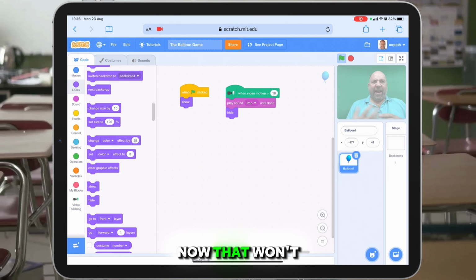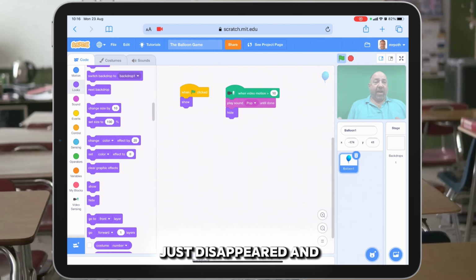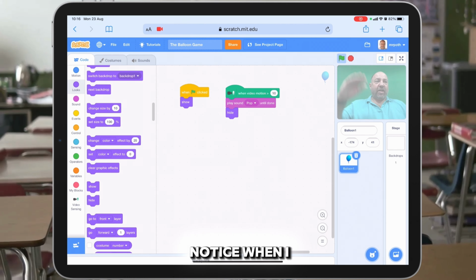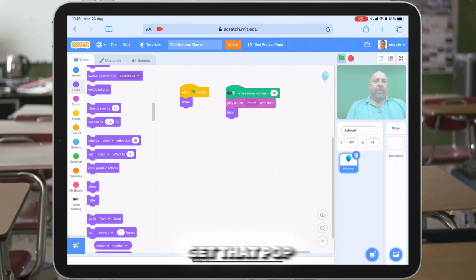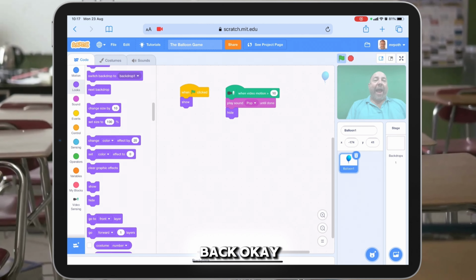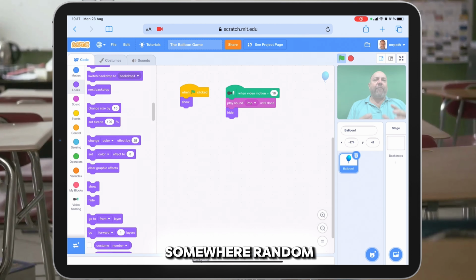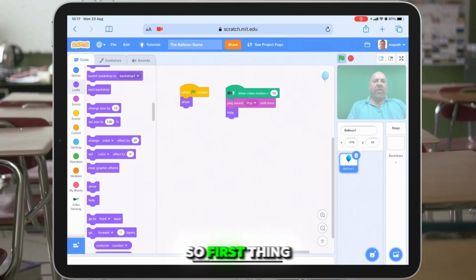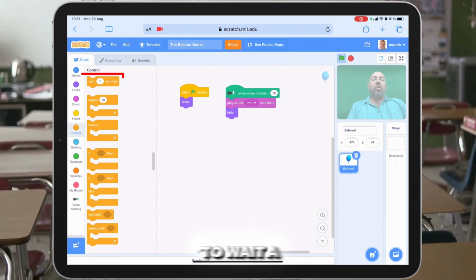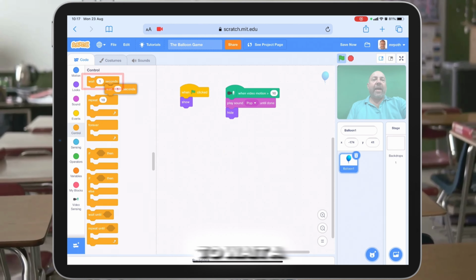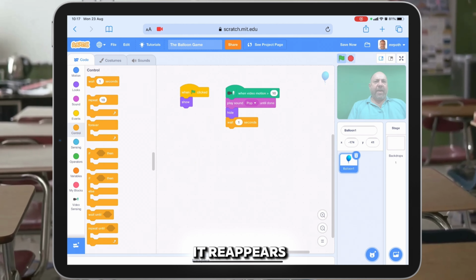So now what we need to think about is what's going to happen next. That wouldn't be a very good game if the balloon just disappeared and we had a pop. If you notice, when I move, I still get that pop. We need to bring the balloon back, okay? Let's not put it in the same place. Let's put it somewhere random. So first thing we're going to do, we're going to go to our control and we're going to wait a second. So we just wait 1 second before it reappears.